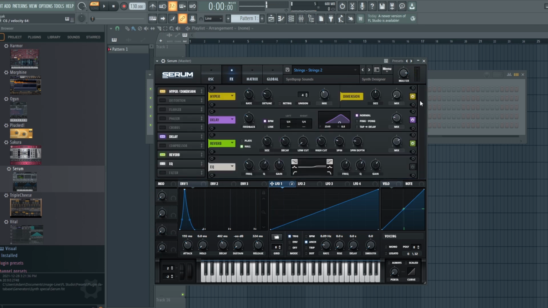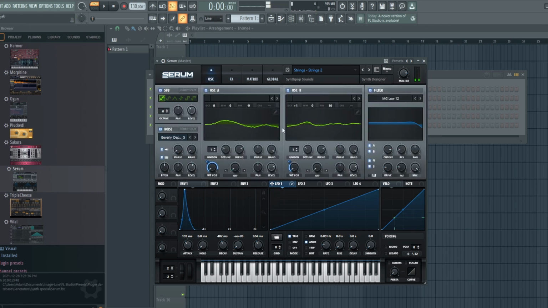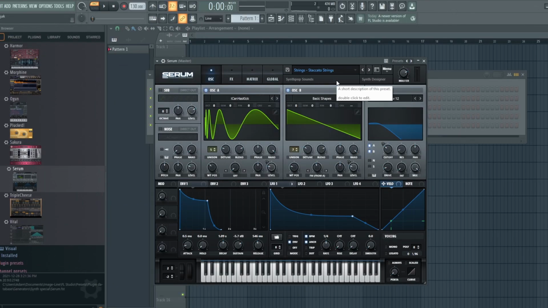Really got that hall sound to it. If we take off the reverb, it still has that hall sound, and that is helped by this hyper here. But really unique wave shapes here are transforming things and adding that instability to it as well.